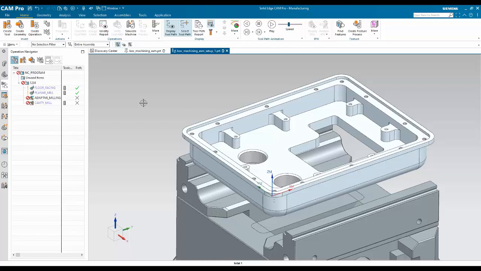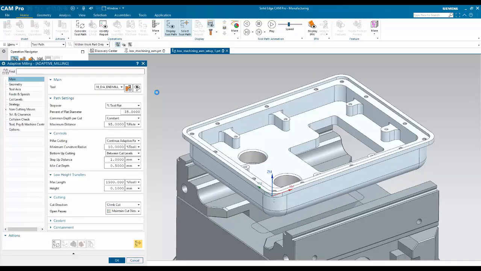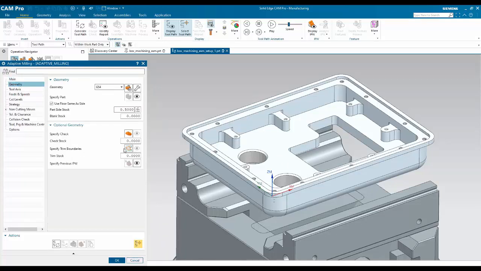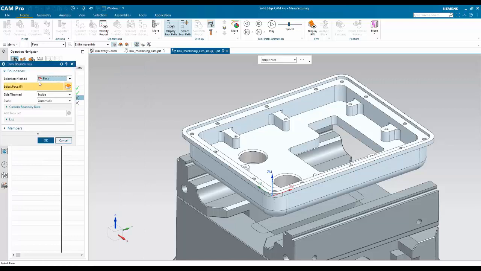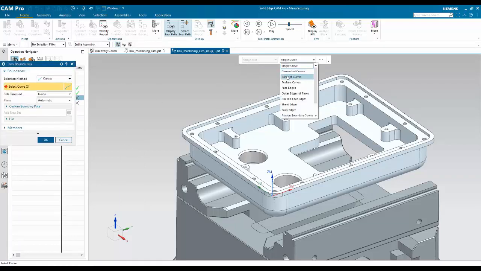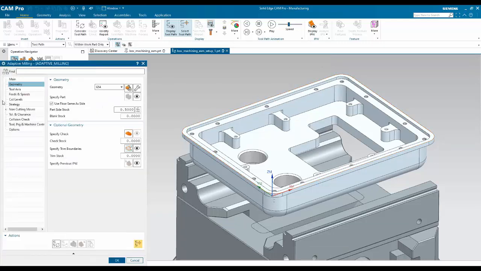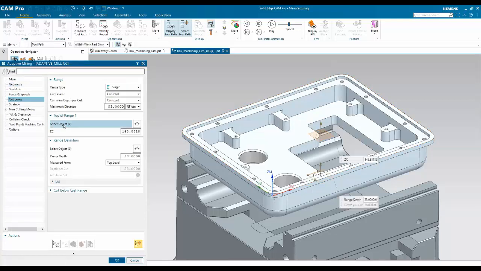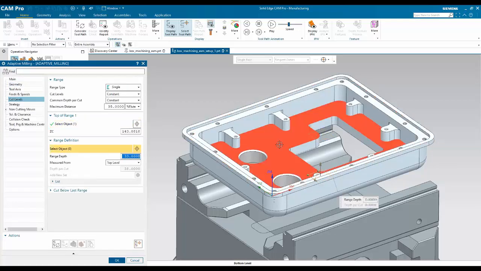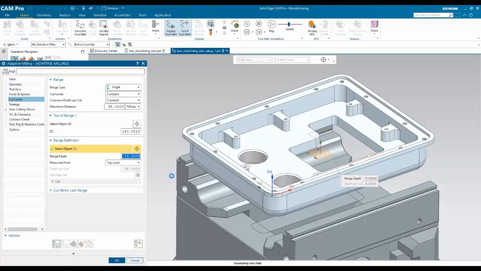Right, now let's have a look at adaptive milling. So quite simply, we're going to go into the adaptive milling. Clearly I don't want to machine all of the part. I've already machined around the outside, and I don't actually want to machine into this pocket here. So I'm going to go into my geometry options. I'm going to use a trim boundary. I'm just going to select that as curves, pick that as a tangent curve. The trim side is going to be on the outside, and then quite simply for my cut levels, I'm going to say I want to machine from the top there down to there and just generate it.